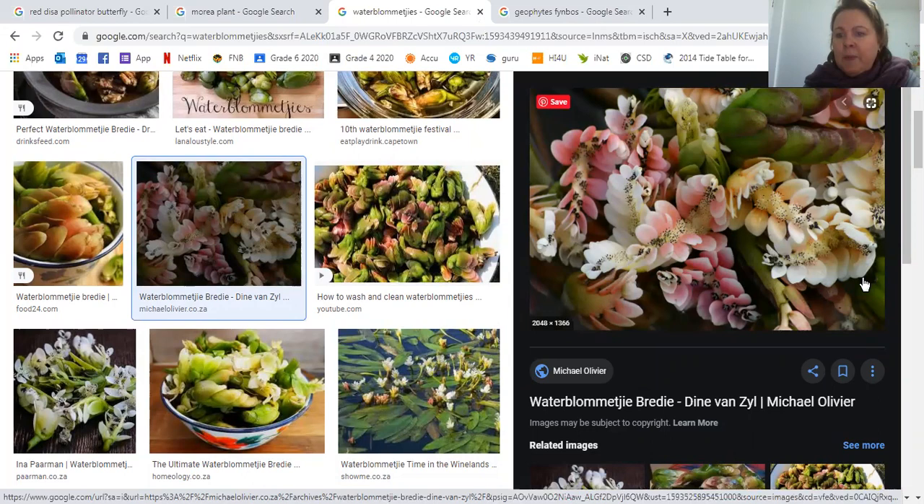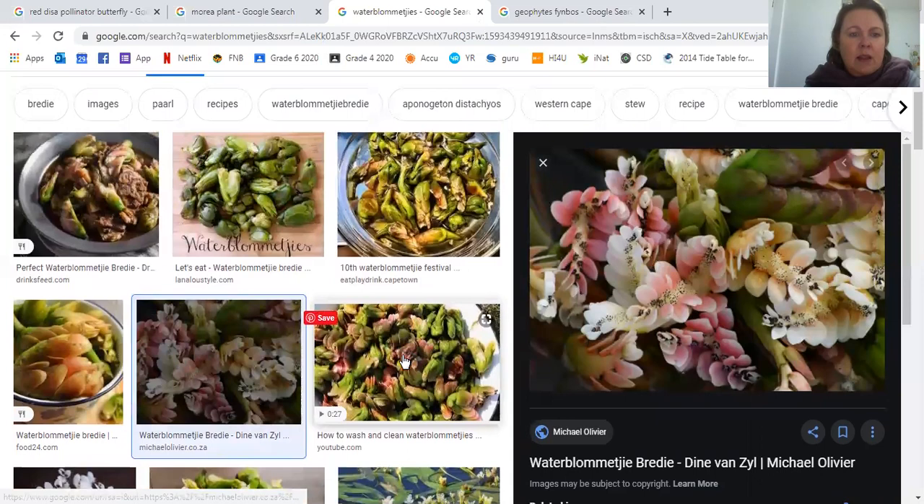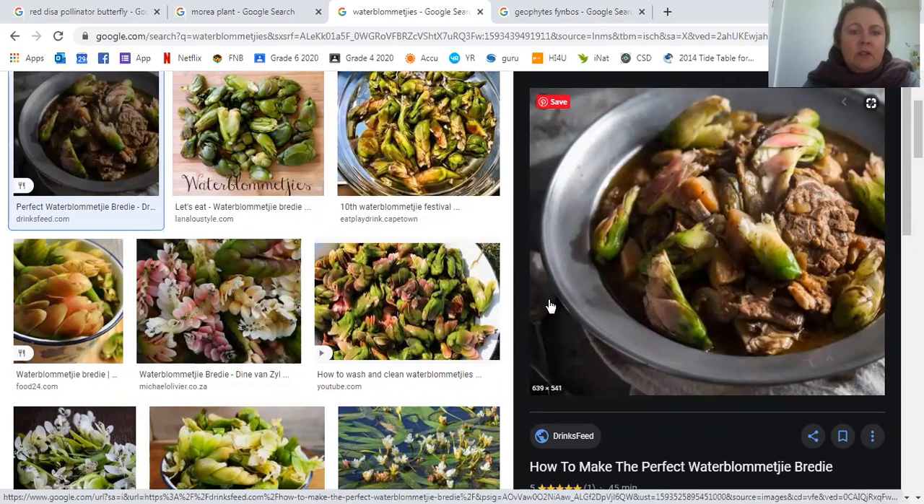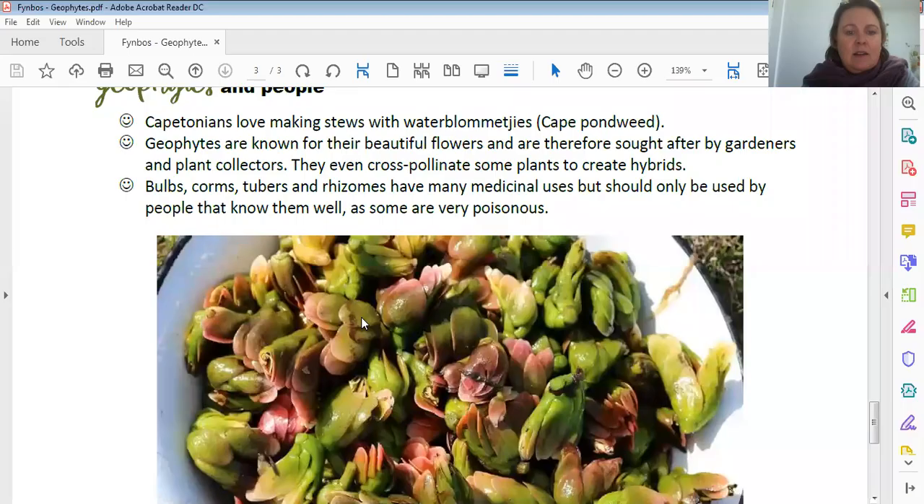And this is the part that they use in stews. They will make it with lamb. Look at this. And it's a traditional meal in Cape Town. I grew up in Pretoria, so I didn't grow up with this. And I think I only had this about once or twice in my life. But that's a very good example of a very popular fynbos plant that's been used by people in the Cape.